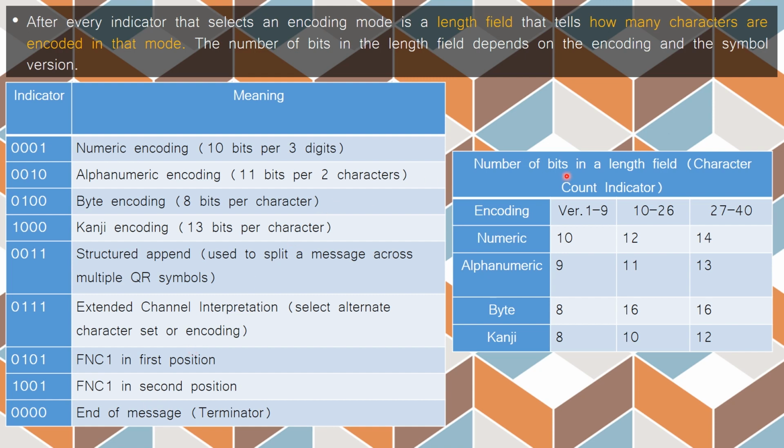And this table here tells us the number of bits in the length field, and as mentioned here, it depends on the encoding and the symbol version. So if we go for numeric encoding and choose a version 1 to 9 QR code, then we'll have 10 bits in the length field. If you go for alphanumeric encoding and a version 27 to 40 QR code, then we'll have 13 bits in the length field. In a similar way, this data is given for various encoding modes and various versions.